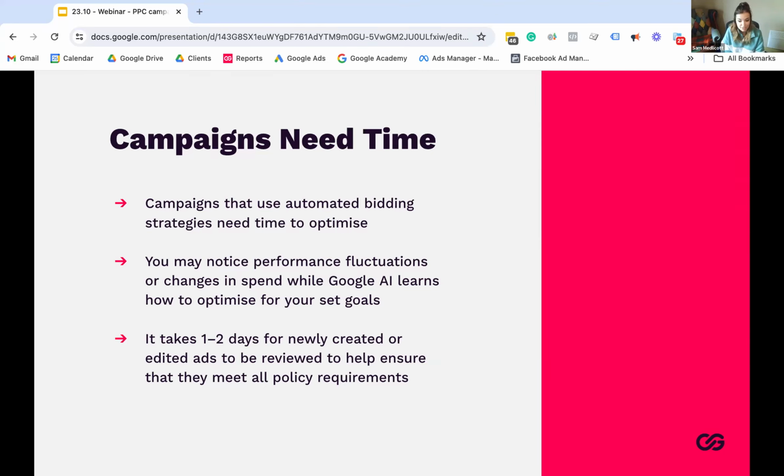There is fluctuation. What we've seen is cost per click can fluctuate massively over the first couple of months while it's learning where to position the ads, and who to show them to as well. So be aware that cost per conversion and volume can be a bit up and down. Like all campaigns, the automated bidding strategy does need time to learn.